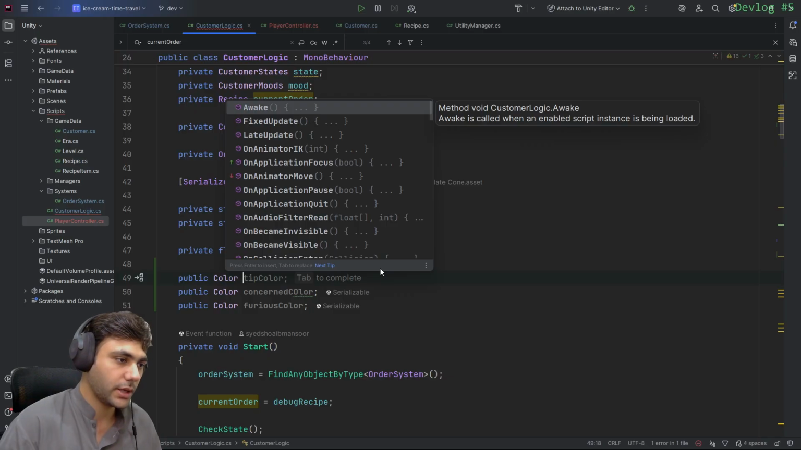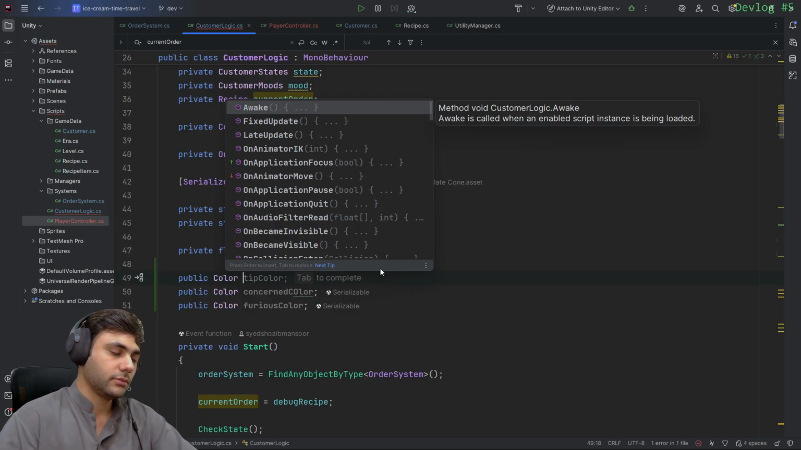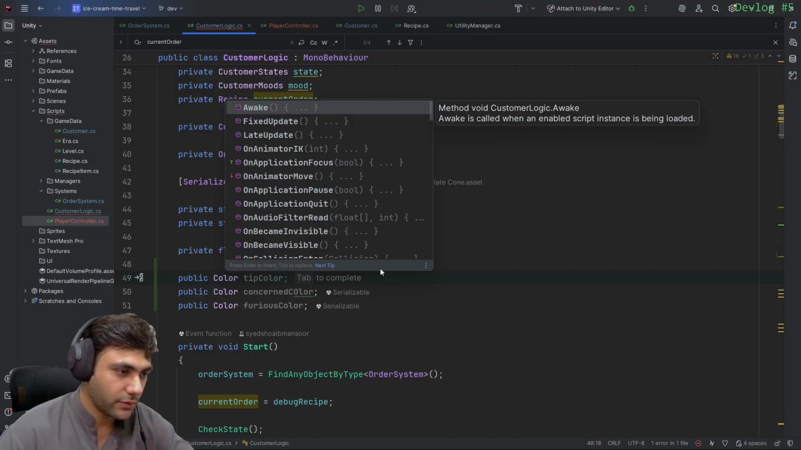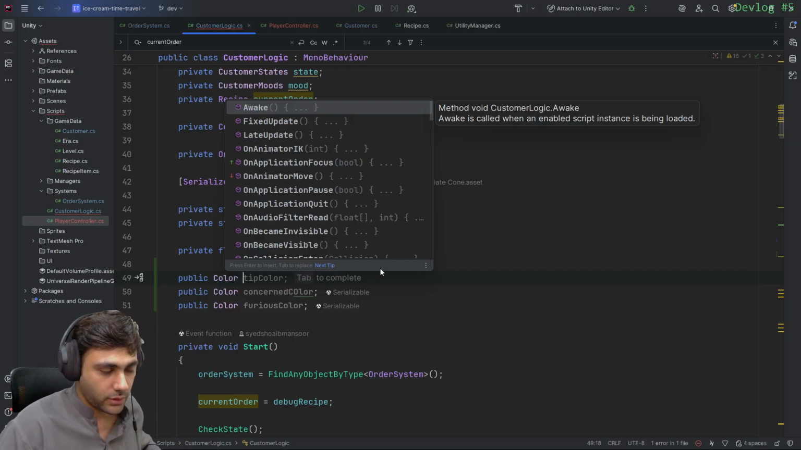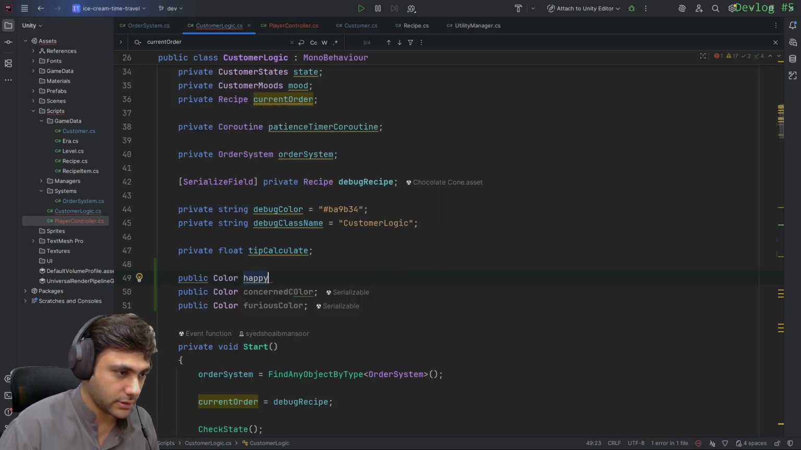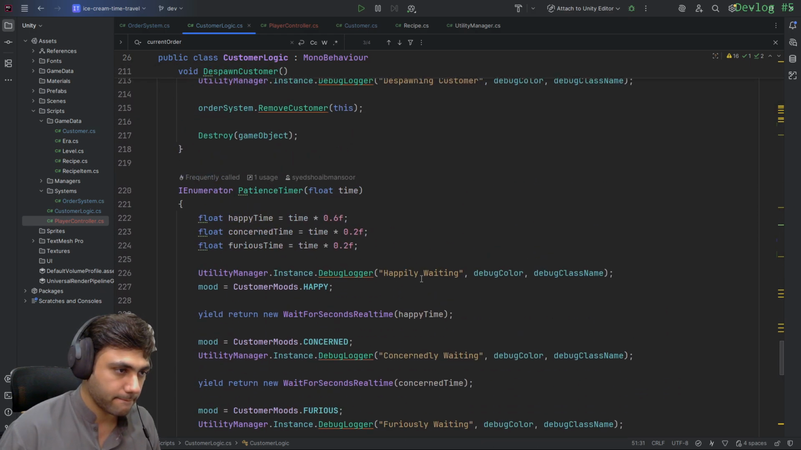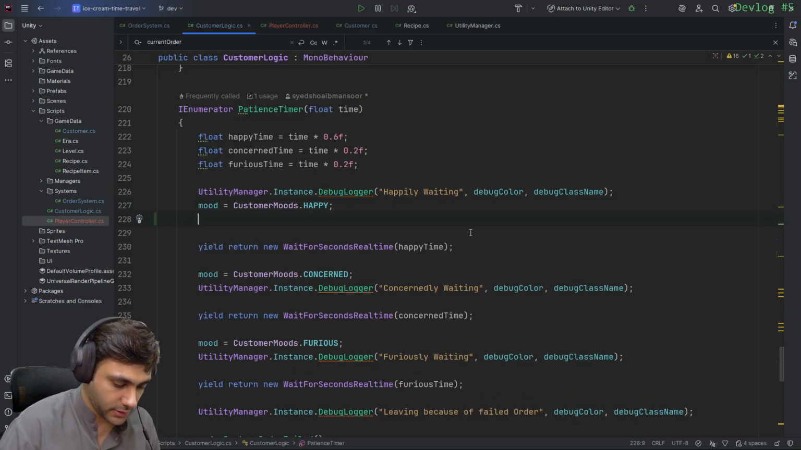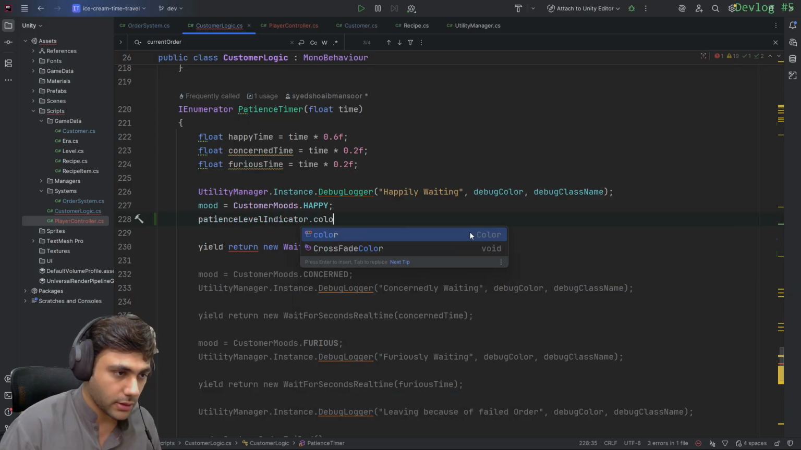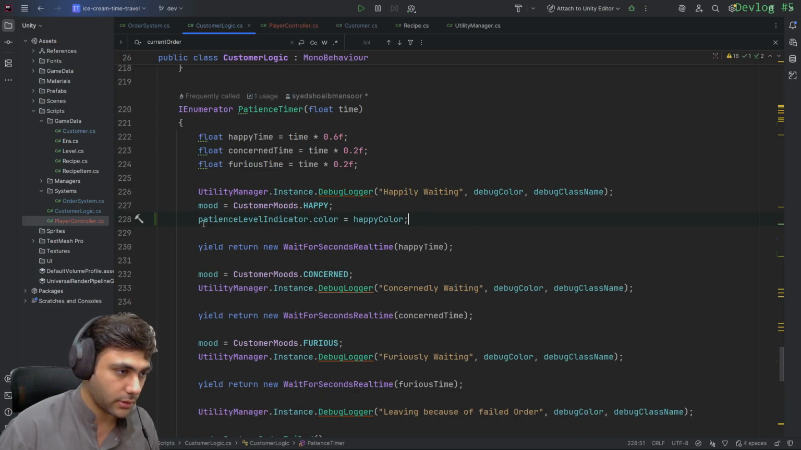We don't know if we want to add some power-ups too in our game. Maybe some kind of a trait that will increase the patience level back or fill the patience meter back. So then we would also need a happy color to change it back to its original color. Happy color. Here, change patience level indicator dot color is equal to happy color.